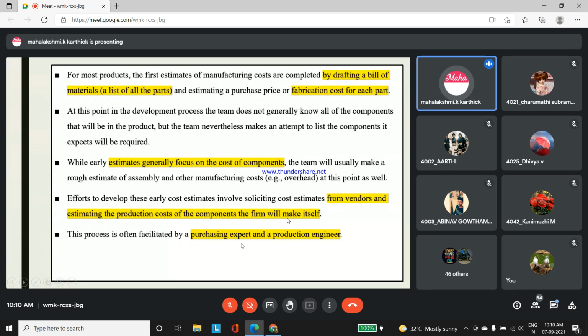to start creating the product. What are the parts needed? This purchasing expert will find out. Production engineers will see, for that particular part, whether the production or manufacturing unit has that facility. Are tools available, is equipment available? Those things will also be checked in parallel.